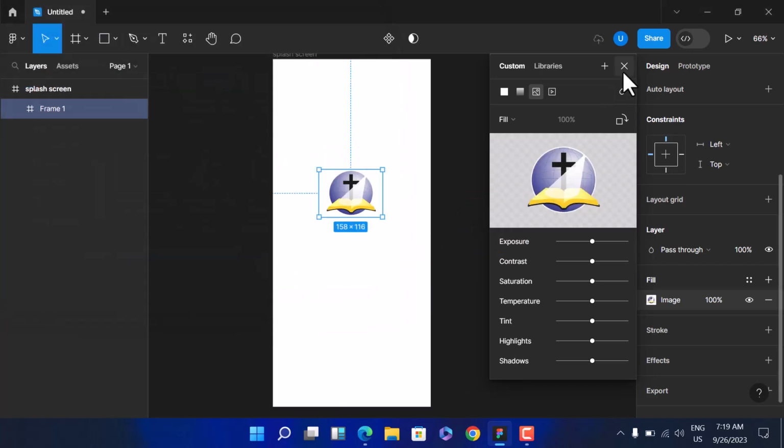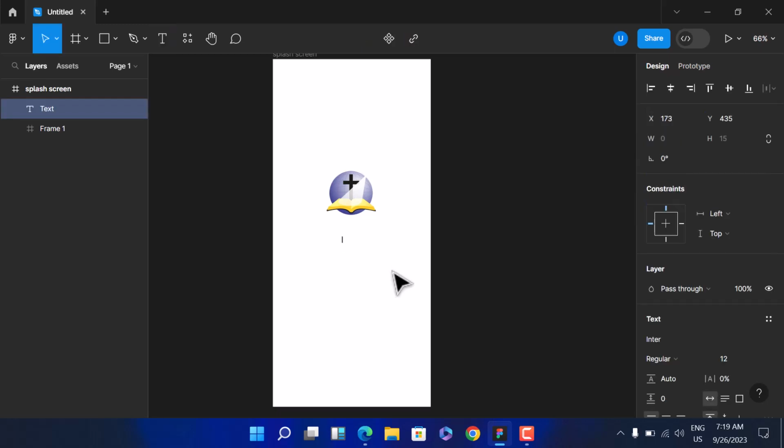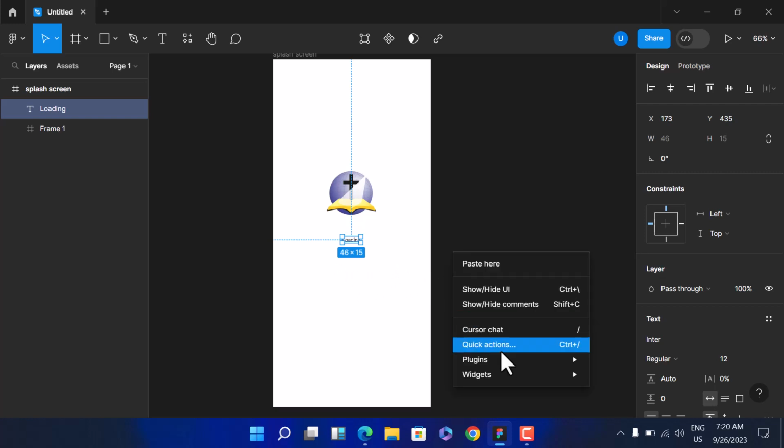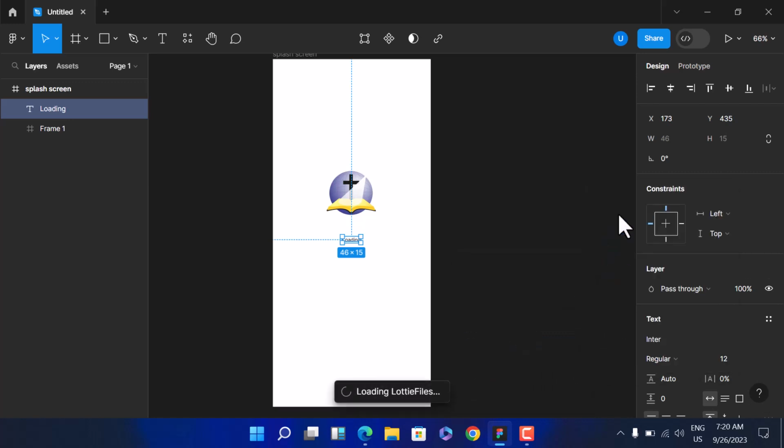And that's it. So I can have a loading screen. Let me just use my text to write loading. That's good enough. So I want to add this loading icon. So I click on plugins. I've already installed this plugin, Notifiers. So you can go ahead and install that as well if you want to use that.